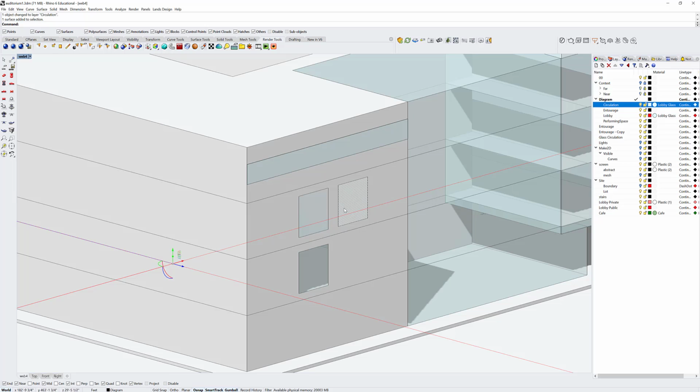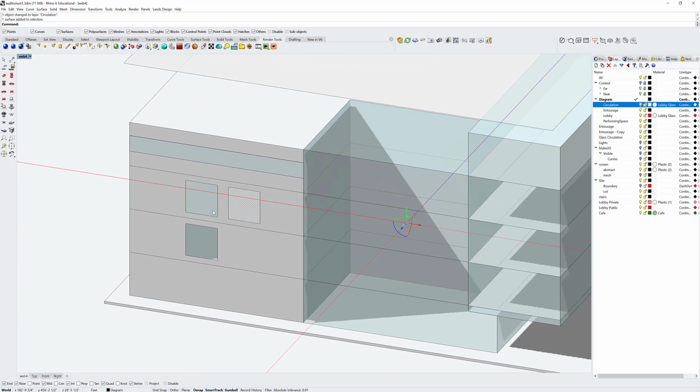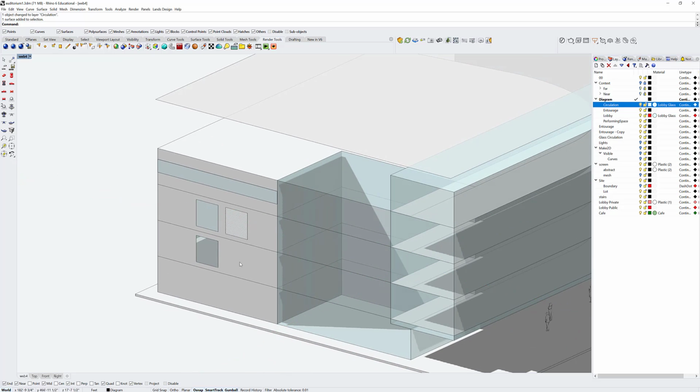So those are just a few extra methods to creating windows, or denoting the materiality of the windows on your facade.